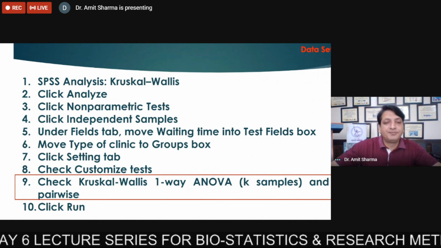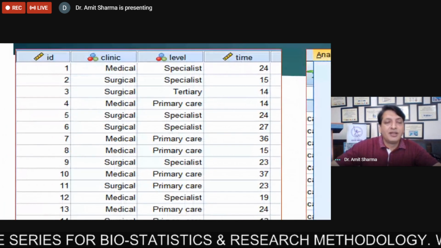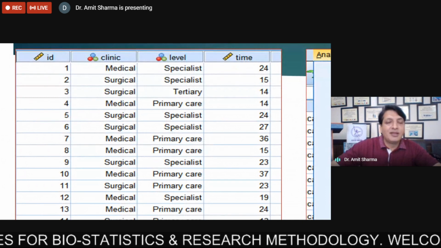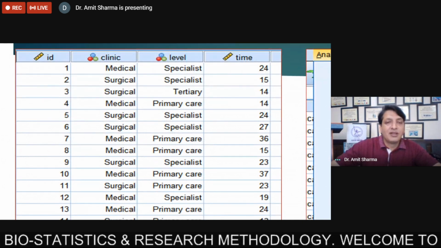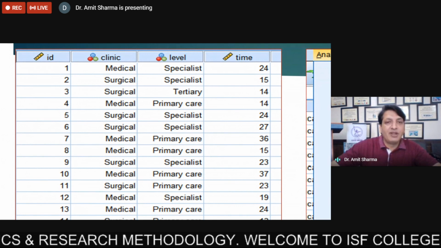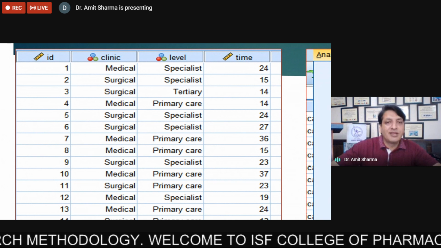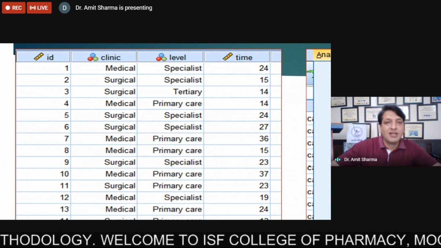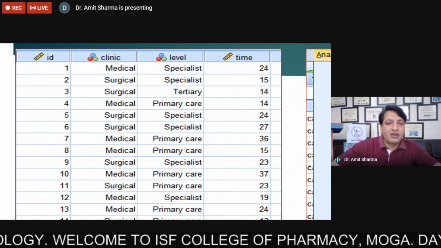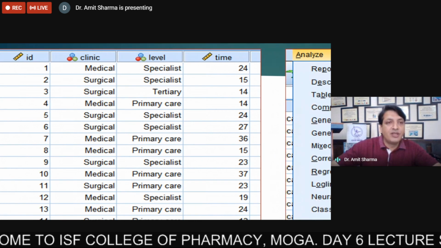So how to do it? Like this, data you have to fill in the SPSS sheet. ID is not that much necessary. This is the type of clinic which we have used for the Mann-Whitney U test, where we have only two different kinds of categories: medical and surgical. For the Mann-Whitney U test we have already used this one, so I will not use it. I'm going to take only these two.